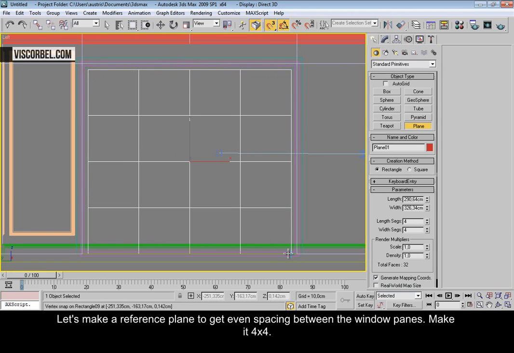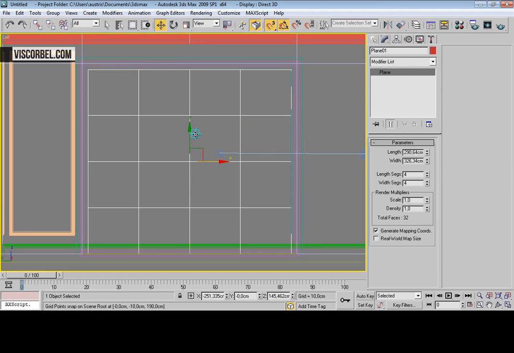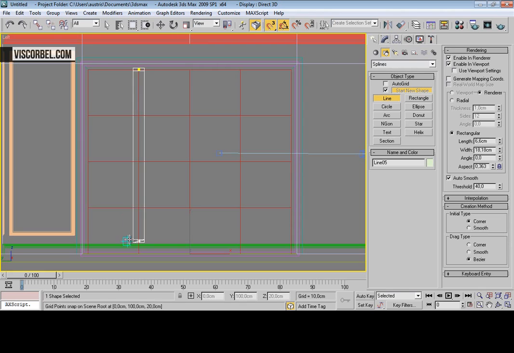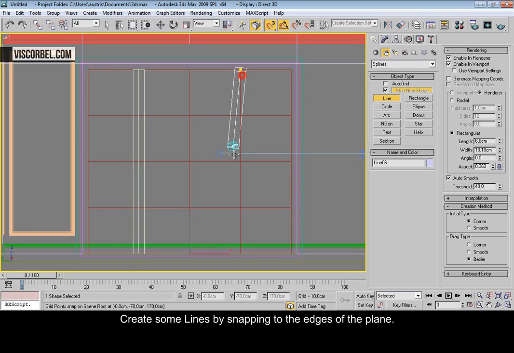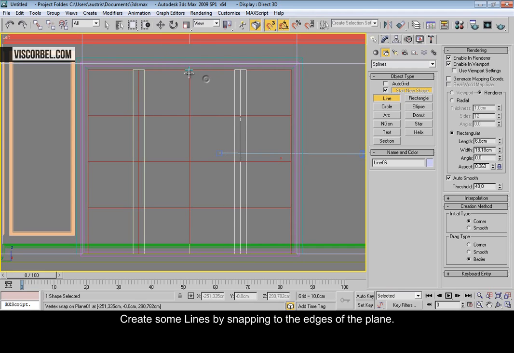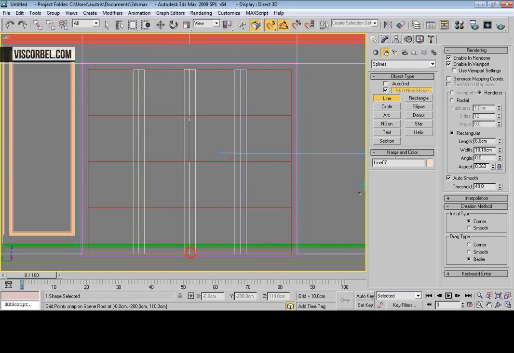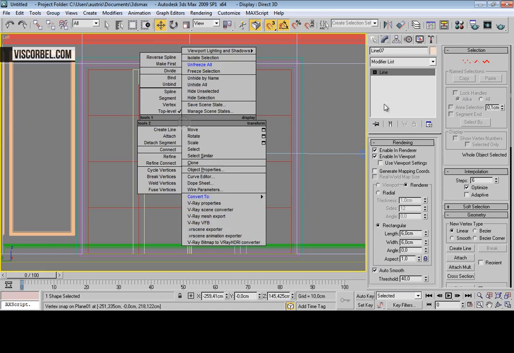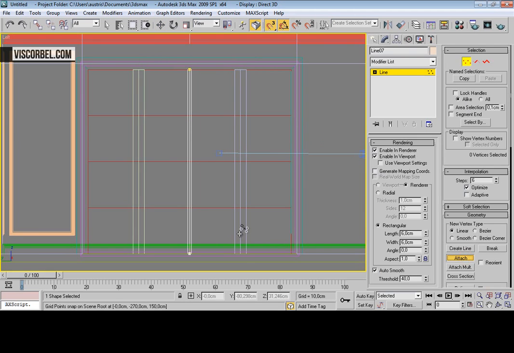Now let's make a plane, just to get even parts all over the window. So let's split it into 4 parts. And make some lines with the line tool. Change the size of the profile. And let's attach them together.